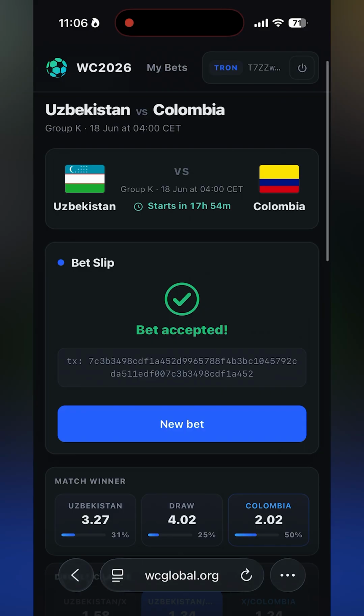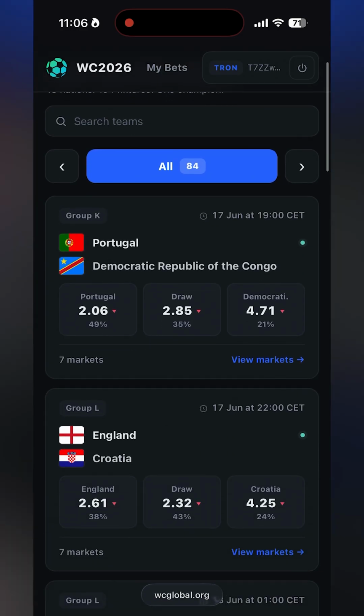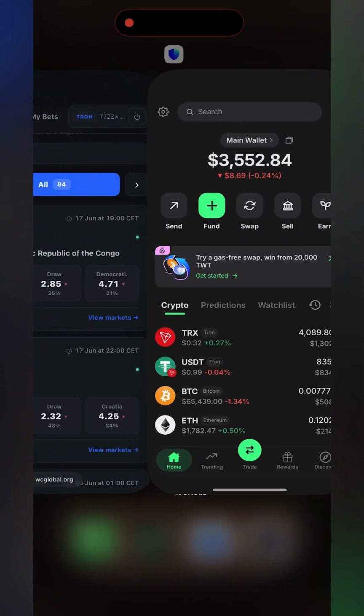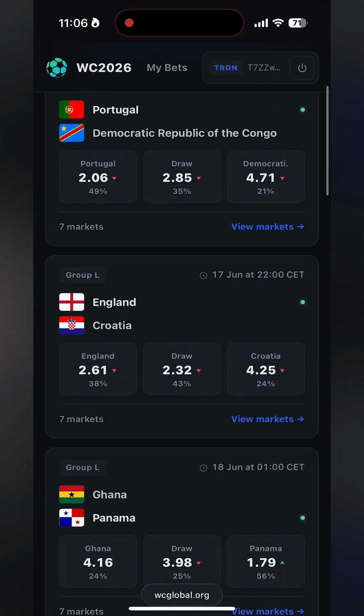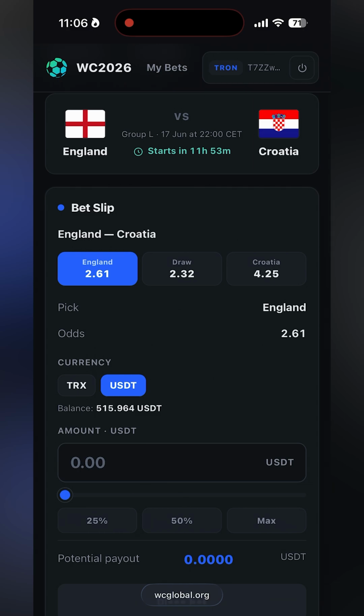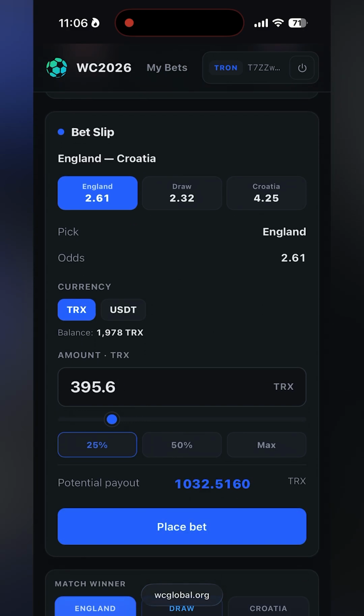So now the entry is visible in the dashboard, and once the match reaches its official conclusion, information associated with my position will update automatically. Any resulting changes will be reflected directly in the connected wallet without requiring any additional actions on my side. And after that, the same process can be repeated for any of the remaining fixtures on the schedule, simply choosing the next match, selecting a prediction, and tracking the results as the tournament continues.